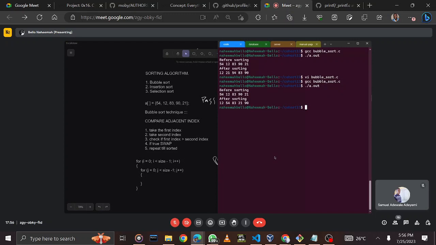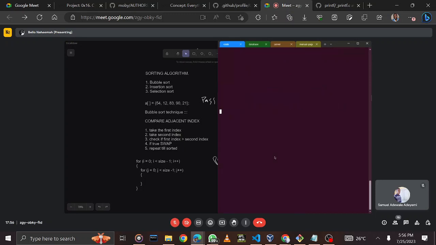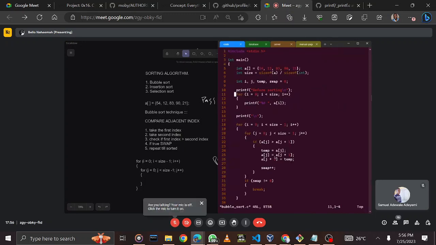Our swap should be initialized after the first for loop. Okay, our swap should be initialized here. Yeah, but after each iteration of i, we should reinitialize it to zero. Okay, should be equals to zero, right? All right, okay, let's see. Is this what you meant, right?